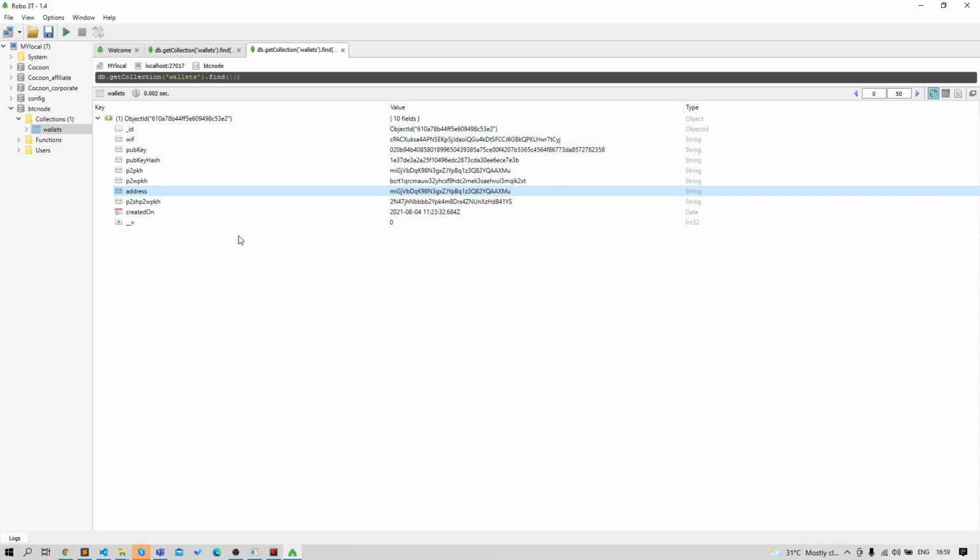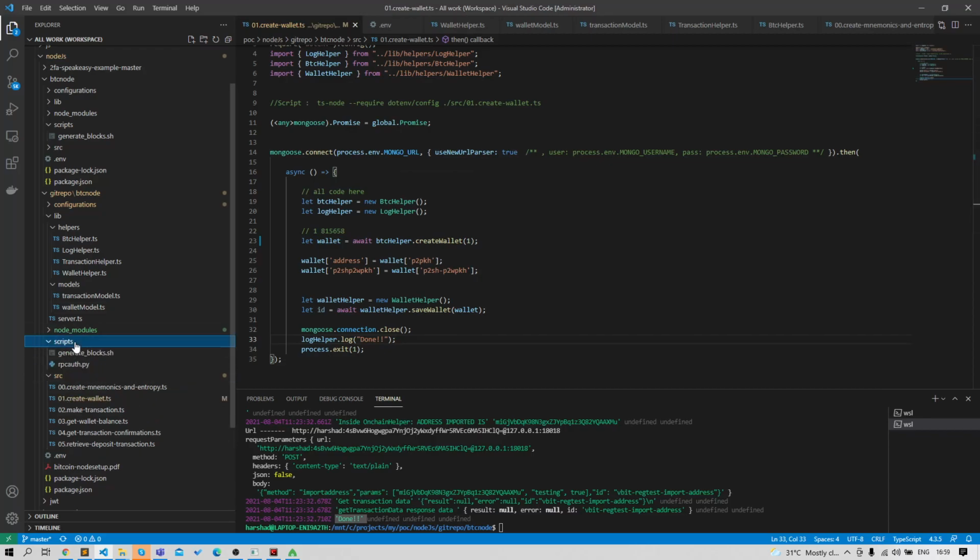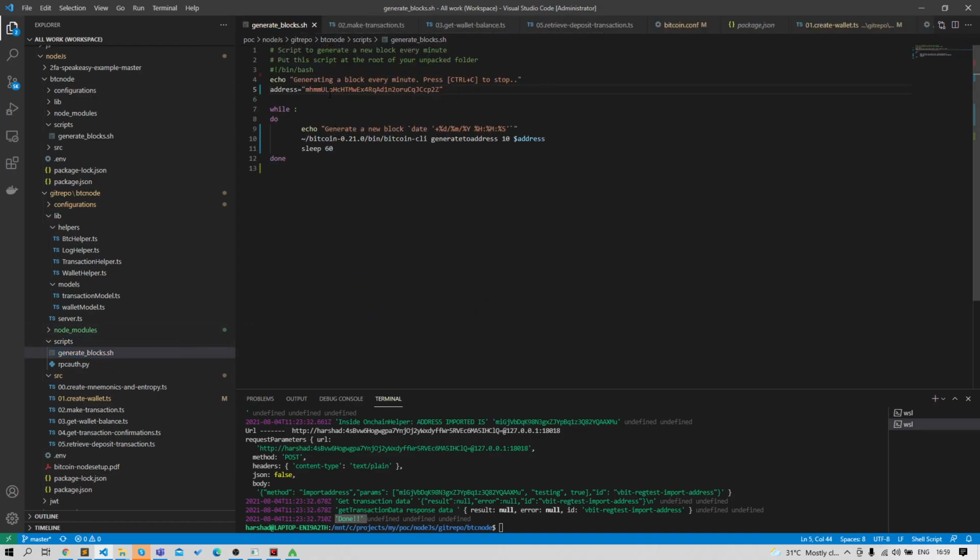And here you see the first newly created wallet address. So till now we have not started the mining. For mining we need some address, so we just use this address for mining purpose. So copy this address value, and in the project you will see the sh file called generate_block.sh. In this file, replace line number 5 with the newly generated address.